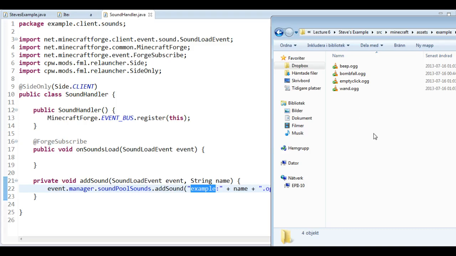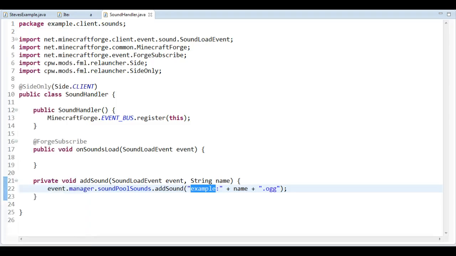And here we go. Here I have 4 different sounds that we're going to use today: beep.ogg, bombfall.ogg, emptyclick.ogg, and wand.ogg as well. I haven't made these myself. My friend made them for me, the one who made the sound effects for the Steve's Cars 2 minigames. So thanks for that. So if we register it like this, so example colon name and then .ogg, we'll put it like that. So source Minecraft assets, example, and then sound, and then our specific sound.